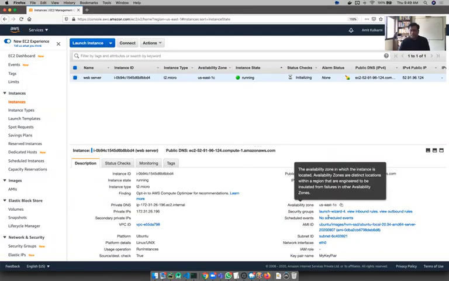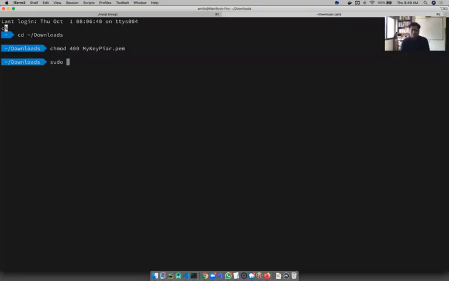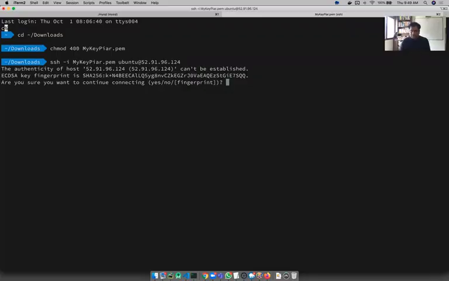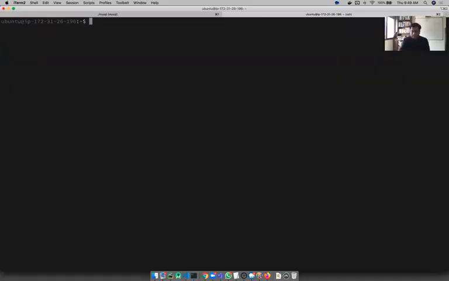It's running. This is the IP address of that machine. So I'm going to come back here and say ssh -i mykeypair, which is what I've configured that instance with. Ubuntu is the user, at the rate the IP address, which is the public IP address there. So probably I'm going to log into my instance. Now I'm inside the instance.